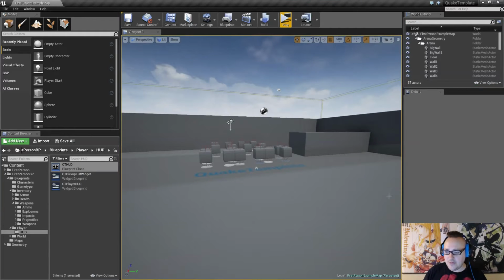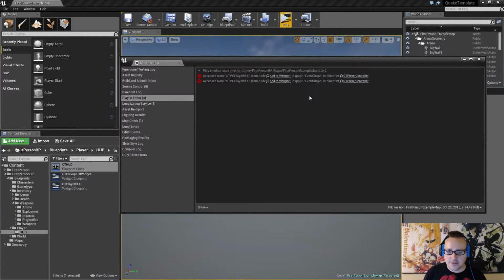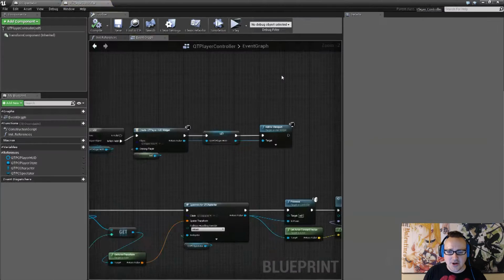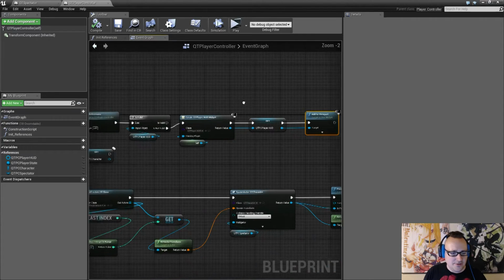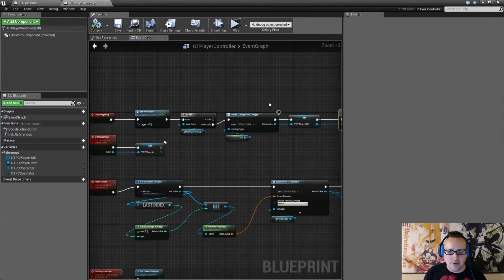Well, the HUD loads, right? But when I escape out, it goes here. It says access none. It's accessing none. Anyone know how to fix that?